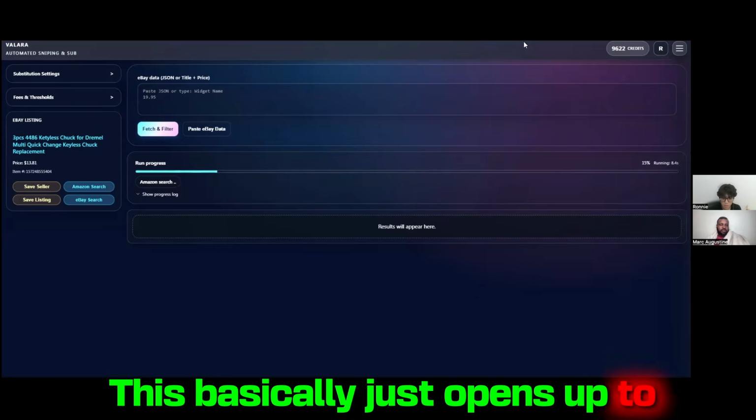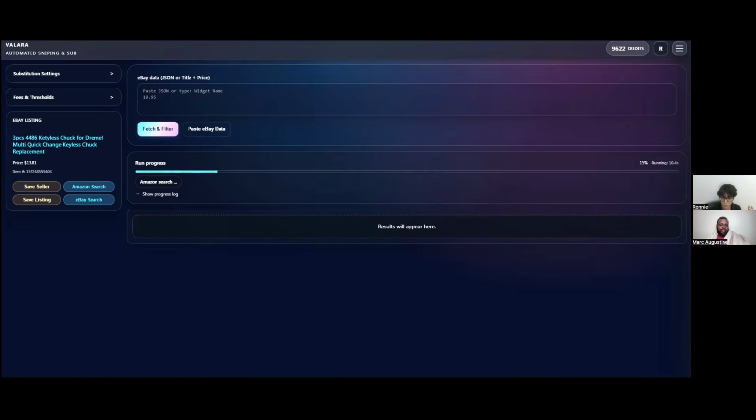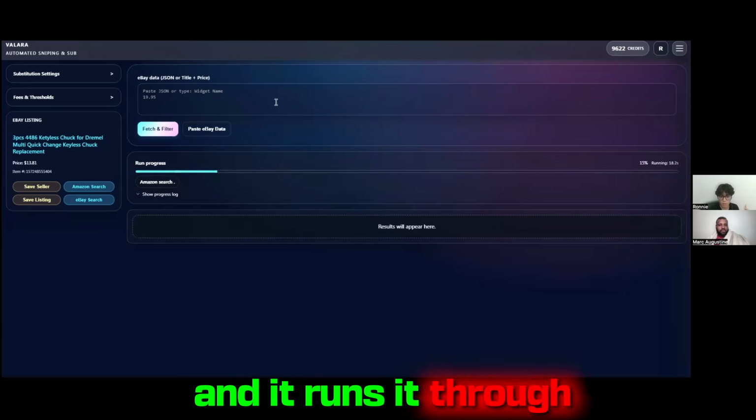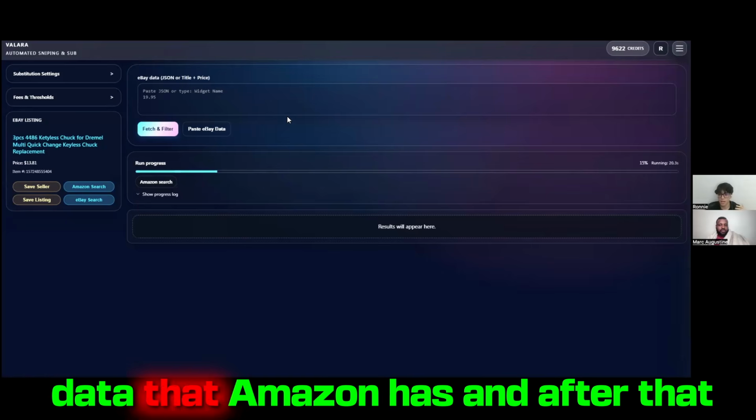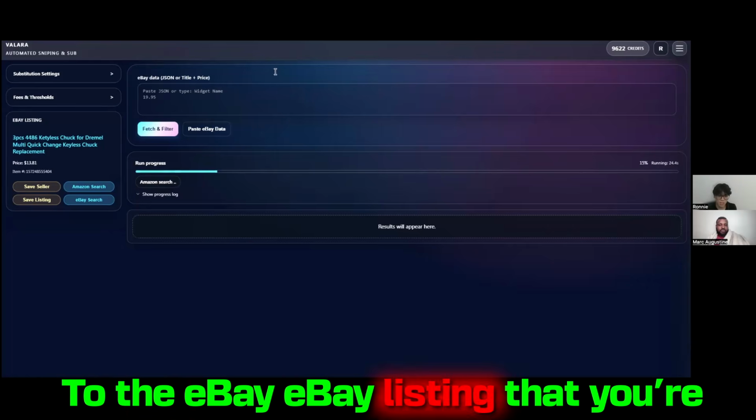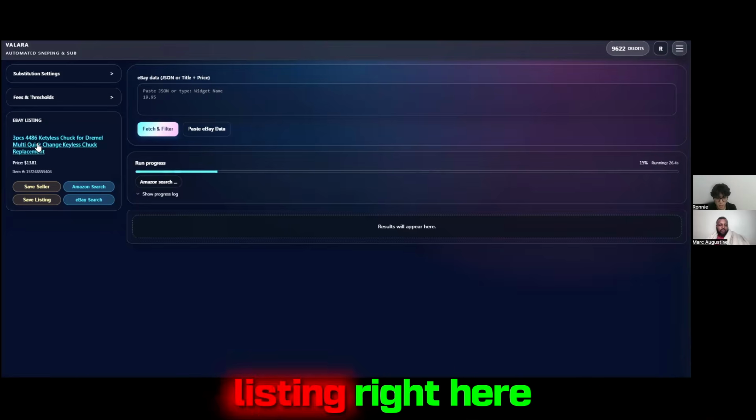This basically just opens up two Amazon tabs. You can't really see it, but these are the two Amazon tabs right here. And then it does a little scan, runs it through, and collects the data that Amazon has. And then after that, it just compares it to the eBay listing that you're trying to snipe. And here's the eBay listing right here.